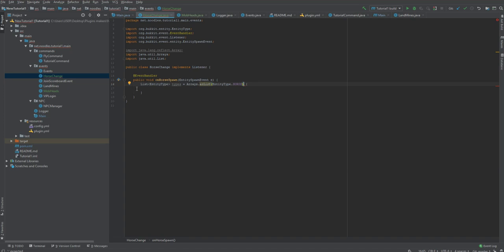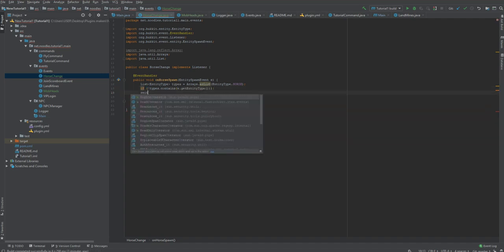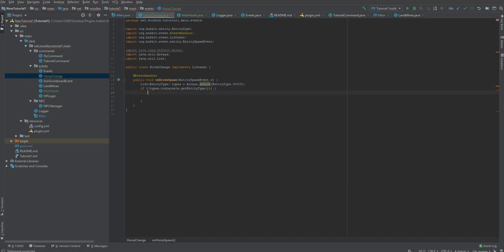Standby list entity type types equals arrays as list entity type horse. Oh, don't put that there. Put that thing there. And then this is where we do it. If types dot contains e dot get entity type, so if it does not contain that, we are going to return. And this is when we put the out bracket, and we're going to put return, just like we did before.